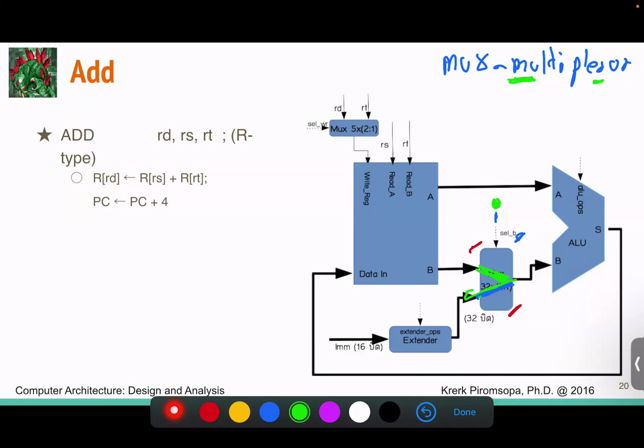We have several types of multiplexer, and usually 2 to 1 means you have 2 inputs and you want 1 output.